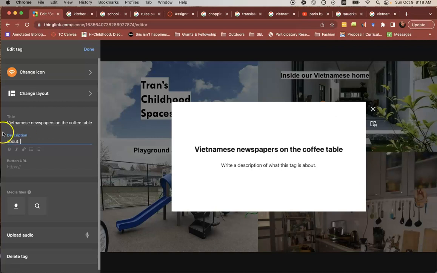I would describe my parents grabbing these newspapers at the Vietnamese grocery store, the Chinese grocery store, and they'd take it home and they'd read it, and I would watch them. I couldn't read, so I would explain a little bit more.